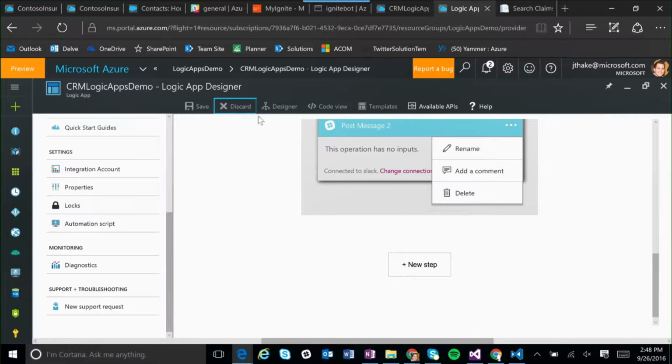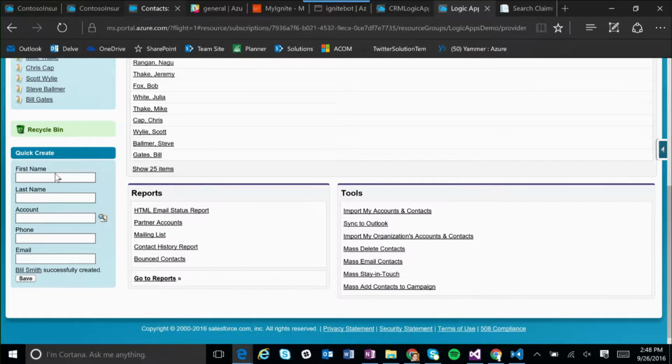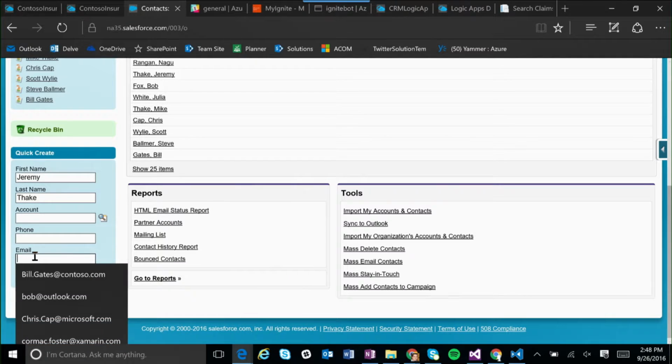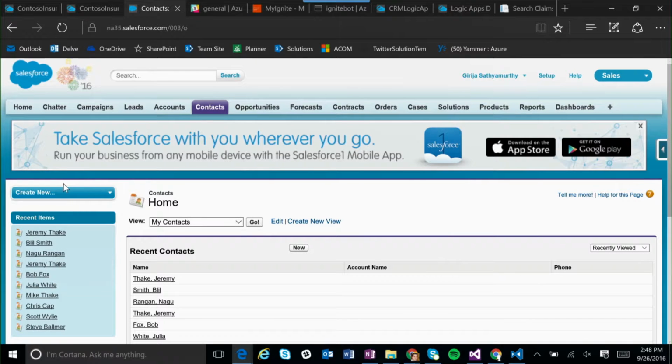So what I'm going to do is jump over to my Salesforce contacts here. Again, I'm not very familiar with this, but I know enough to know how to create a new contact in here. So I'm just going to create just that one like that, and click Save. Now that's going to go and trigger that Logic App.